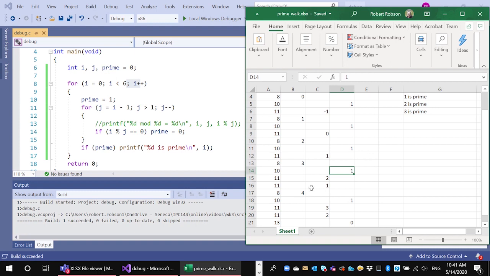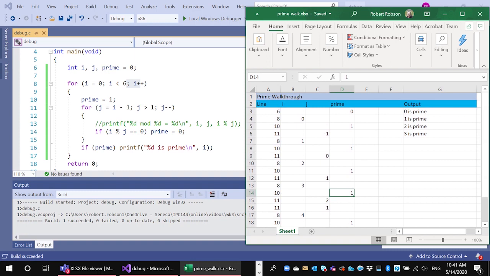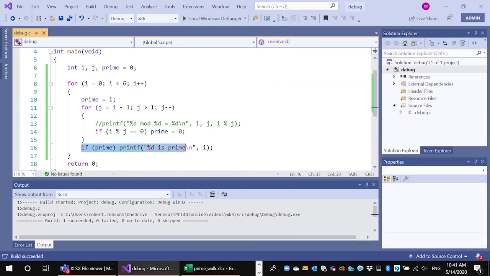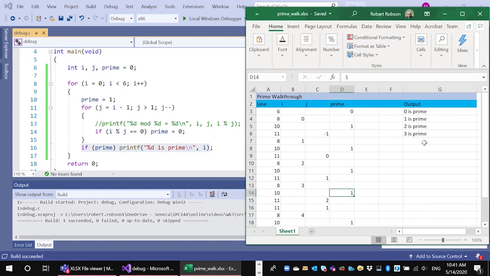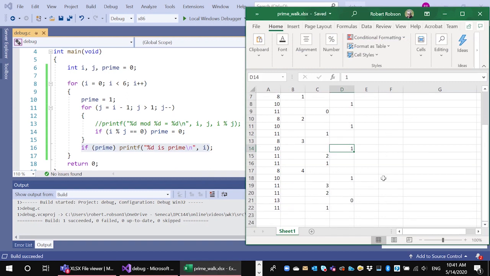Now, when it exits that loop this time, this is where it starts to produce output, because it looks at the value of prime. Prime is 1. Every time it comes out of there, it's going to look and see that prime is 1, and it's going to produce one of these lines of output. So it's when it does line 16, which is the if statement. If prime is 1 at that point, it produces the output, and we write down the output it produces. Okay, finally, we get that. We go around the outer loop.